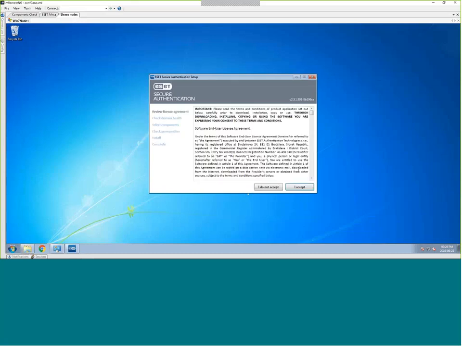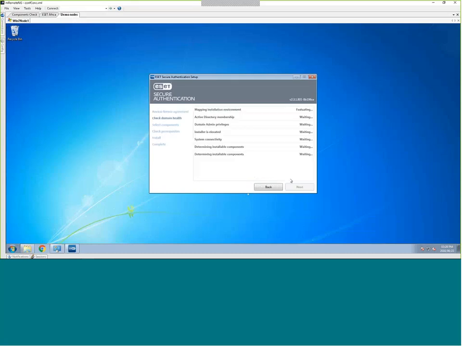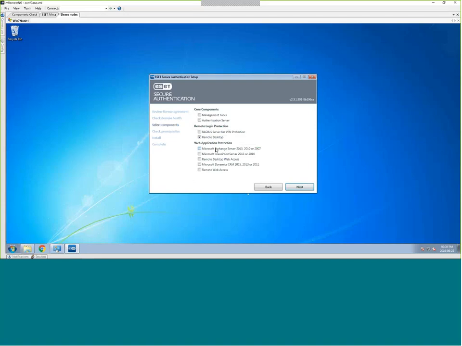It extracts and starts up the installation wizard. I accept the changes. It does a couple of checks. Everything is obviously successful. I move on to the next step, and this is what I was mentioning. In this case, I just want to enable remote desktop protection for this particular machine that I'm logging into at the moment. And of course, if it was a server, then I'd be installing these other components in order to provide that protection measure. I move on to the next step.